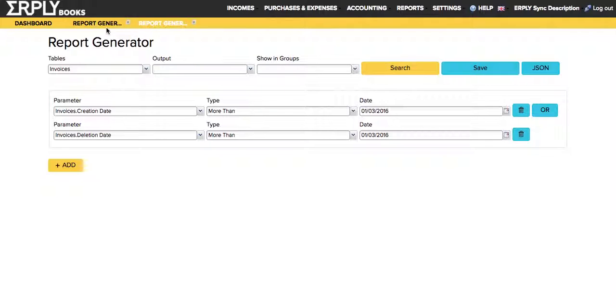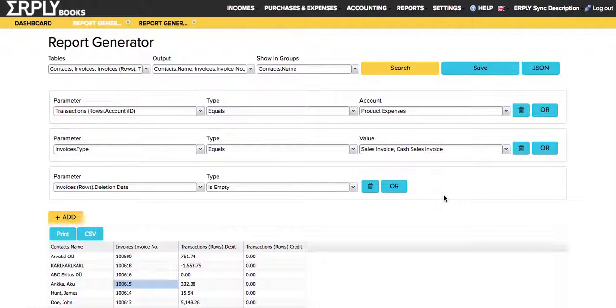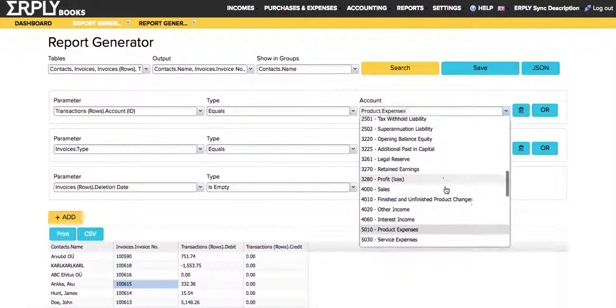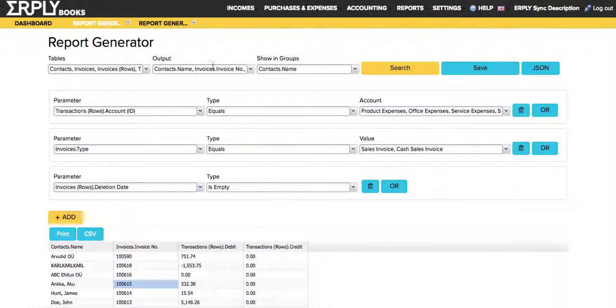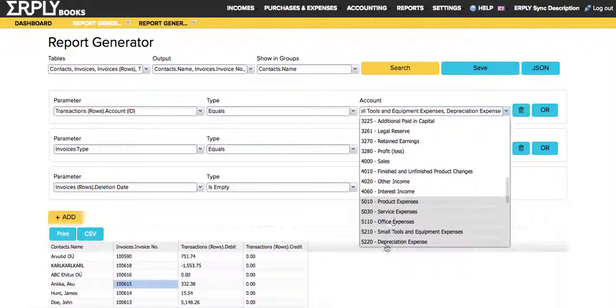If you, for example, have two accounts for cost of goods sold, then in the example I showed before, you don't have to add OR, because in this list you can select all those accounts you want. The same way as I was selecting this output here. I will just deselect them.